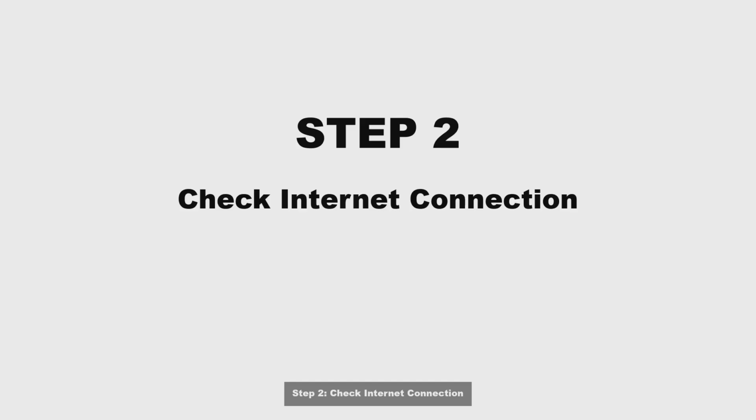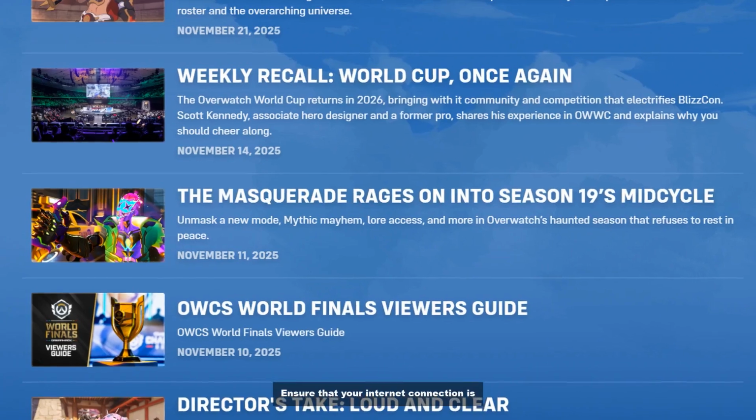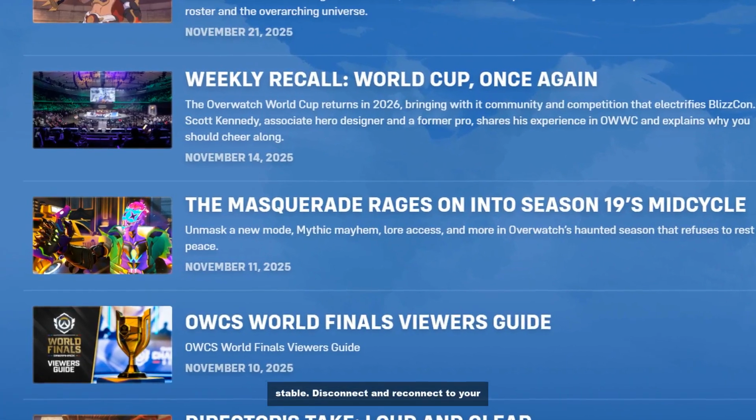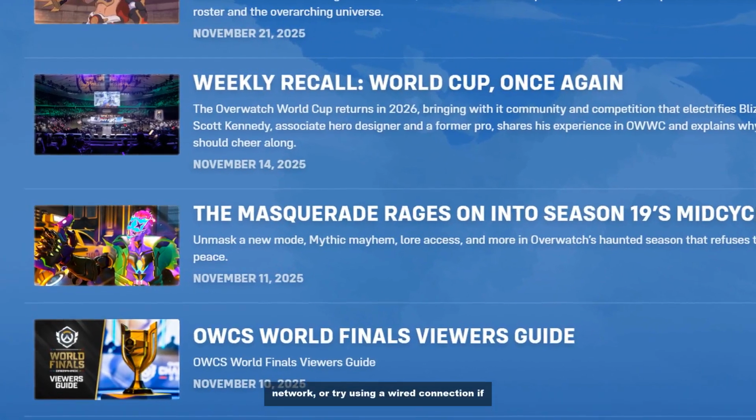Step 2. Check internet connection. Ensure that your internet connection is stable. Disconnect and reconnect to your network, or try using a wired connection if you're on Wi-Fi.